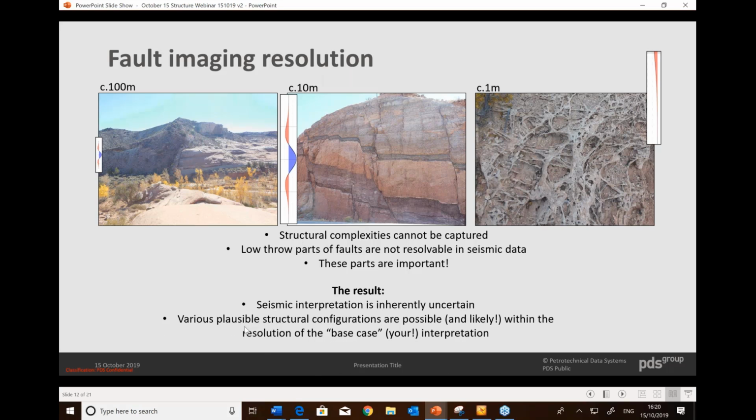So the result of this, obviously, is that seismic interpretation, as I'm sure we'd all agree, is inherently uncertain. There are various plausible structural configurations that are possible and likely within the resolution of your base case interpretation. So take this fault, for example, you may pick one through here, but there are a bunch of different interpretations that can be made as you move from this footwall essentially down to the hanging wall in here.